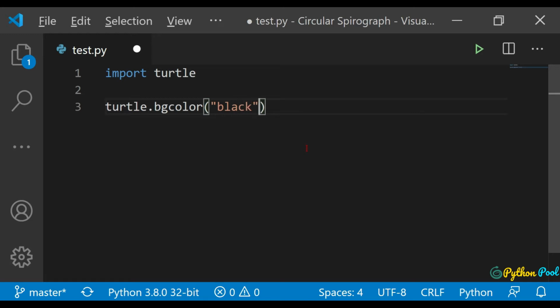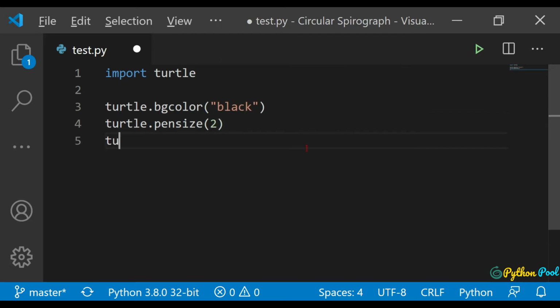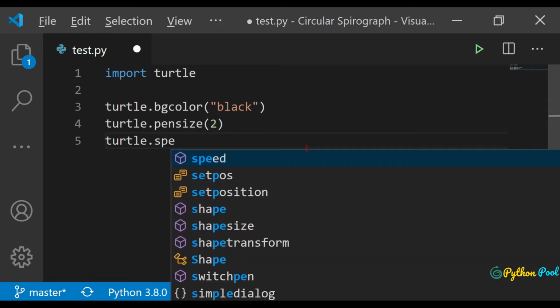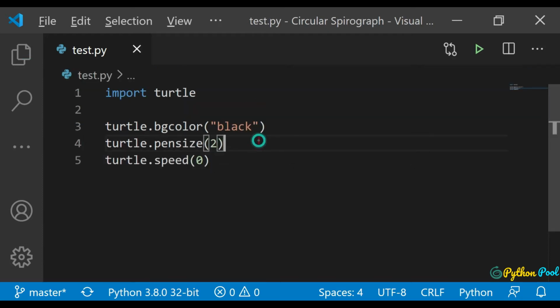Set black. Okay, and I'll also define the pen size of the turtle. Let me make the pen size 2. That's pretty wide. Okay, and speed I'll set to 0. So turtle.speed, I'll set it to 0. Not here, but inside this bracket. So speed I'll set to 0.